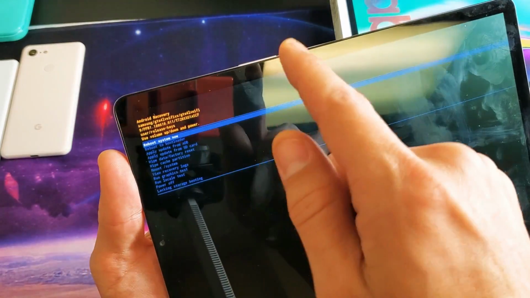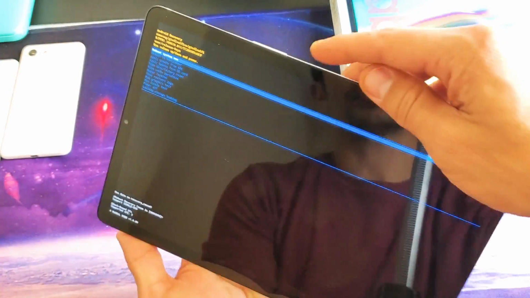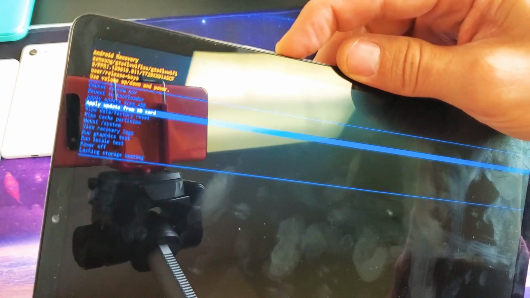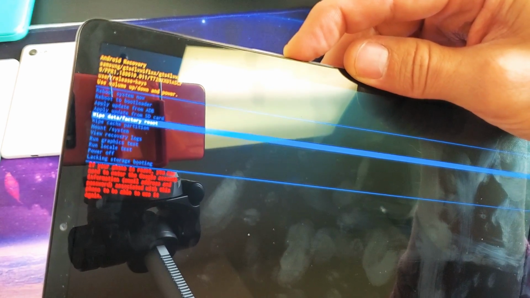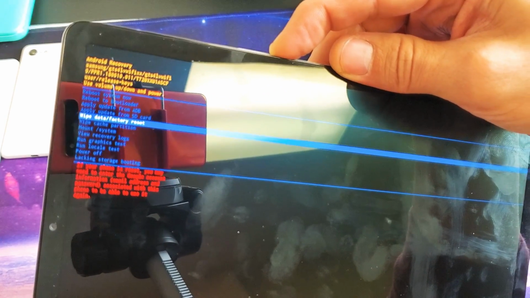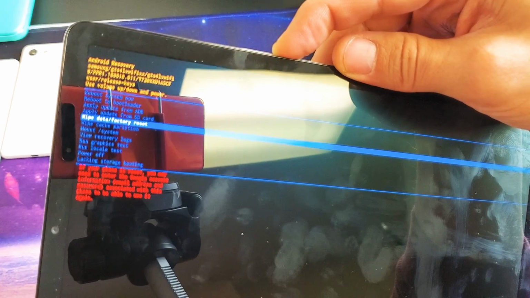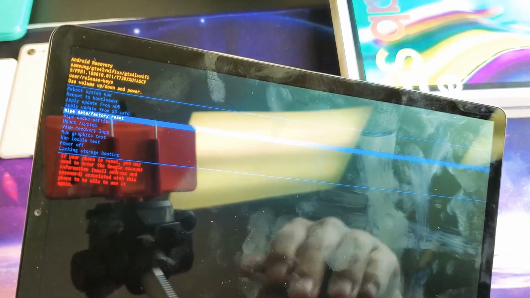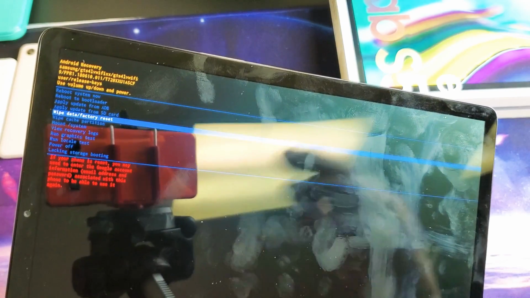I'm not gonna go through this, but you guys probably already know, simply go ahead and use your volume down rocker, and you can just go all the way down to wipe data slash factory reset. Don't forget, with a factory reset, you will blow out everything on this tab as if you bought it brand new. So all of your photos, videos, everything will be deleted.